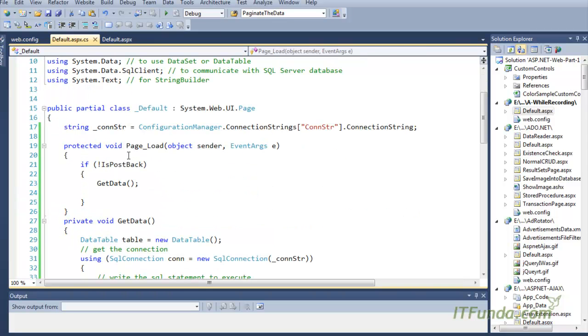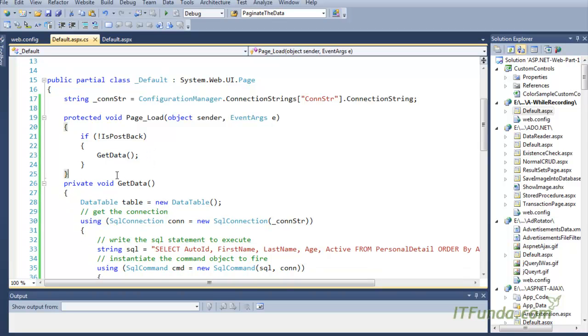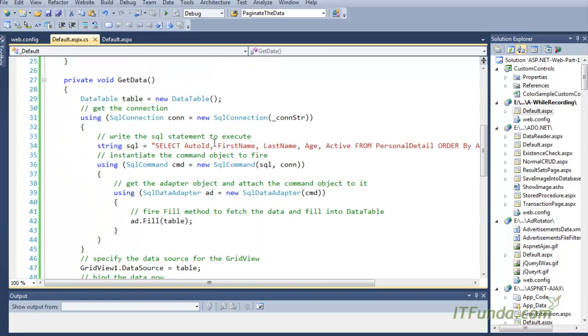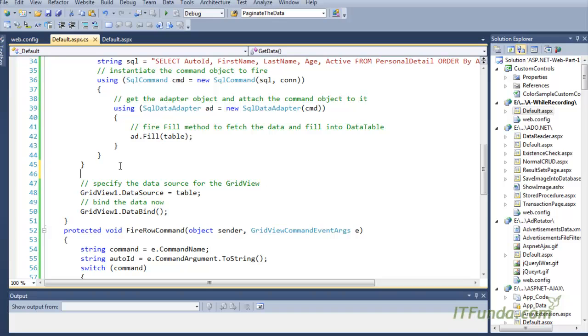In this method, first we have an underscore const variable that we are getting from the web.config file. If the page is loaded for the first time, then we are calling the GetData method. This GetData method uses ADO.NET code to populate the data into a DataTable, and that DataTable is specified as the data source of the GridView. Then we are calling the DataBind method that will actually bind the data to the GridView.